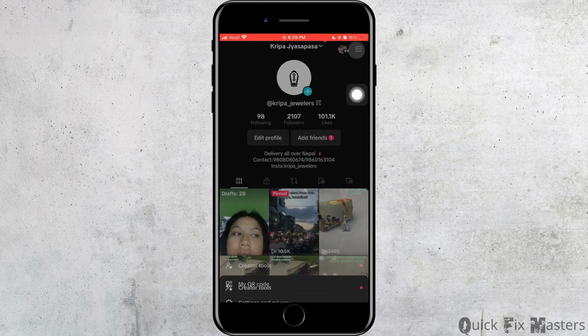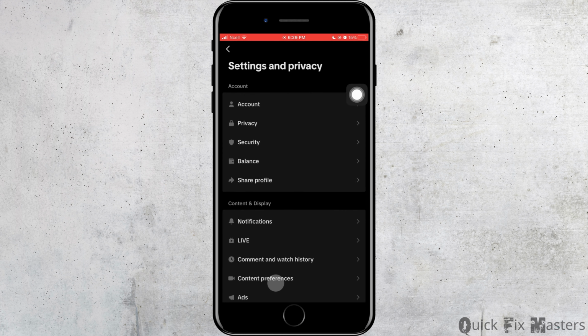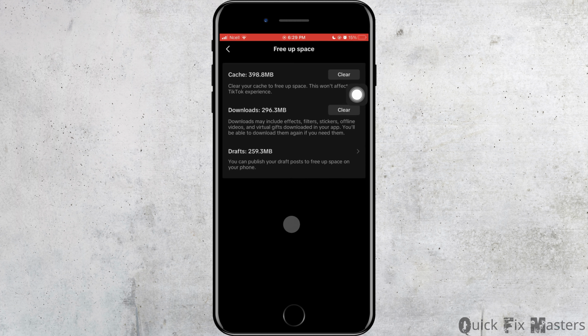To fix that, go to your profile and tap on the three horizontal lines at the top right corner. Then tap on settings and privacy. Now scroll down here and tap on free up space and clear all the caches of your TikTok. Just tap on clear and clear it again.